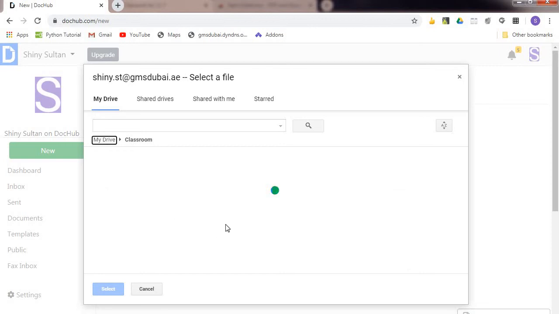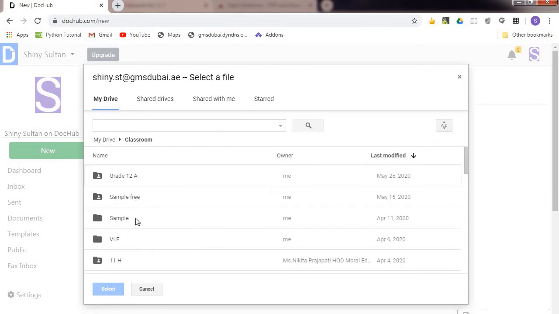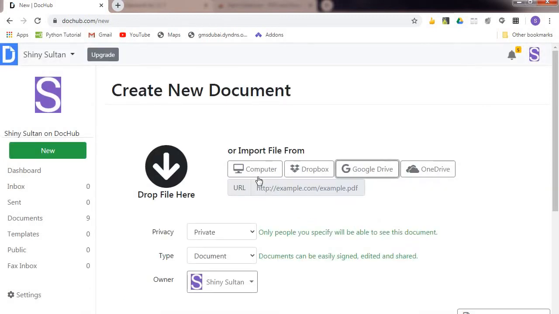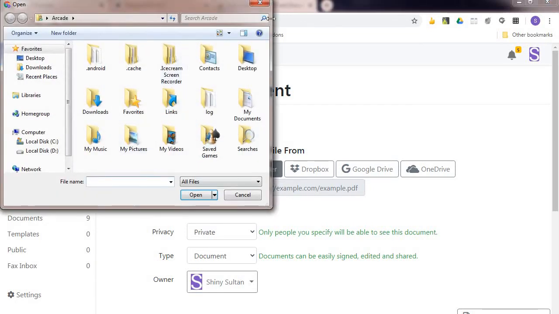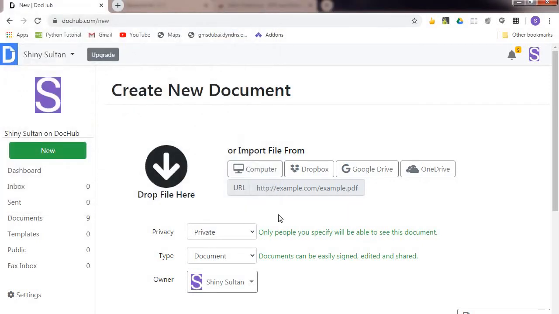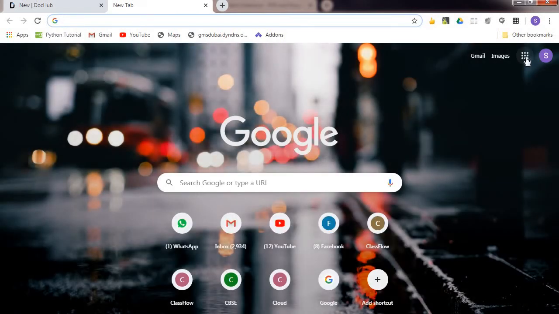So if any particular work is already there, I can correct it from all these classes. So this way you can correct this document. This is one way. Or else if you already saved your document in your computer, you can go for the computer, and from there you can select the files and open and correct it. Or else you can go for the classroom. So here I am going to open my classroom.